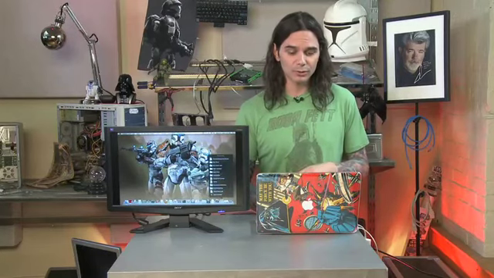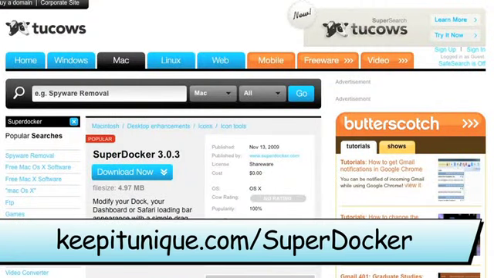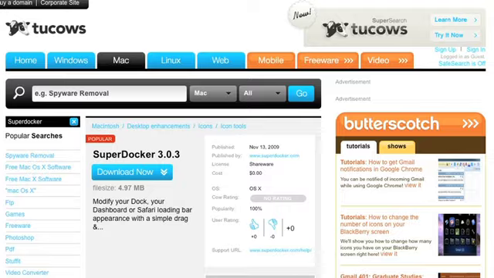So the first thing I'm going to do is tell you where to get it. SuperDocker is a free app that you're going to be able to grab from our friends at 2Cows. So just head on over to the 2Cows website, look for Mac software, find SuperDocker, download it, install it, you're good to go. Simple as that. So now what I'll do is just launch my SuperDocker, and we'll get to the meat of this pimp.